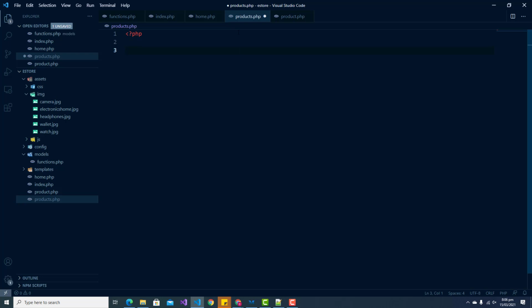All right, so since I only have 4 items currently in my database, I am going to just limit the number of products that I show to 4. So I'm going to create a variable called numProducts on each page and set it equal to 4.